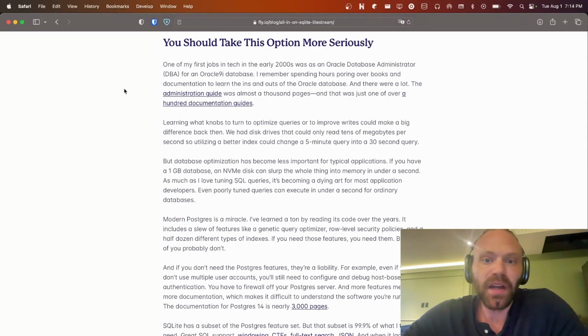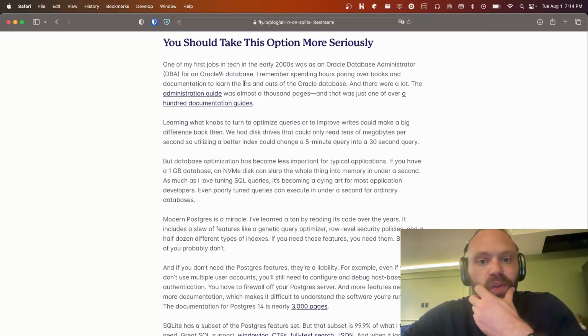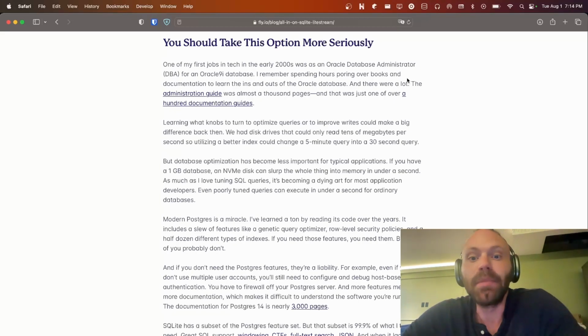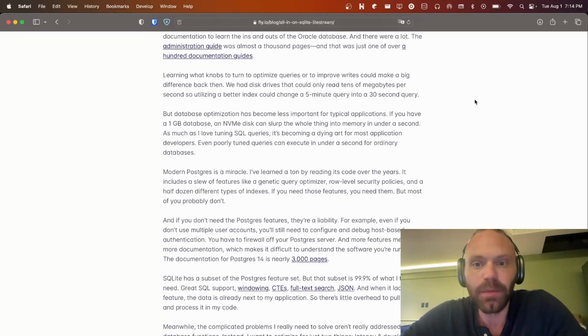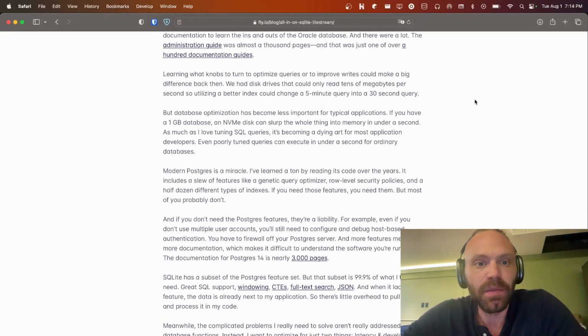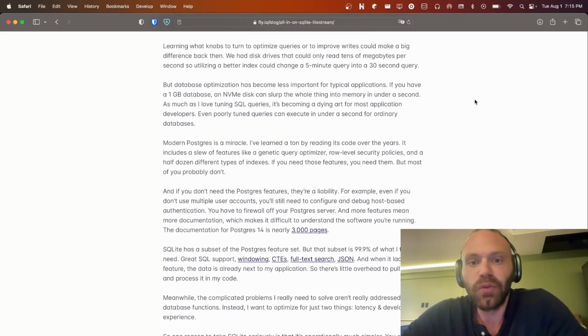One of my first jobs in tech in the early 2000s was as an Oracle Database Administrator, DBA, for an Oracle 9i database. Interesting. I wonder what Oracle 9i was all about. I remember spending hours poring over books and documentation to learn the ins and outs of the Oracle database. There were a lot. The administration guide was almost 1,000 pages, and that was just one of over 100 documentation guides. Learning what knobs to turn to optimize queries or to improve writes could make a big difference back then.